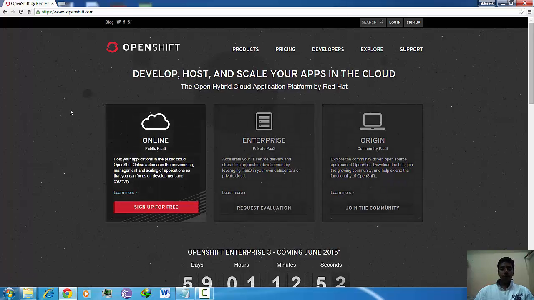So OpenShift not only supports one or two languages, it supports many programming languages. It supports Java, JavaScript and some of the scripting languages like Python, Perl, PHP, Ruby and many others. Today I'll be demonstrating how to host Apache Tomcat server in OpenShift Cloud and also demonstrate how to connect MongoDB to the application which I've created.